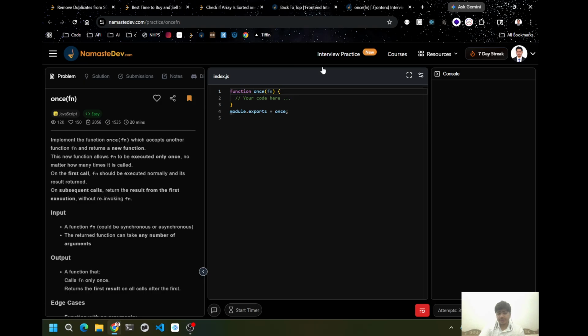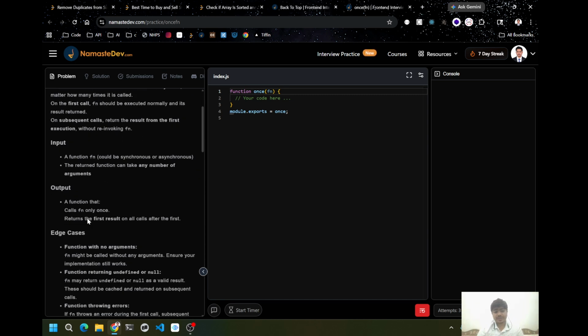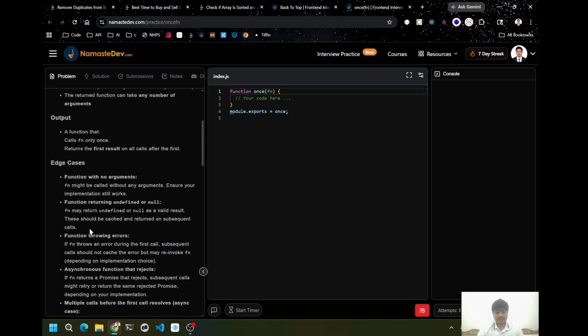And the second question that I found interesting was the once function. I have solved this question earlier, but some of the constraints mentioned here were that the previous call should be preserved, asynchronous functions can also be handled inside this, and if there is an error, it should throw an error. But the next time we hit the same function, if it is not throwing the error, it should give us the result, else it should give us the cached value.